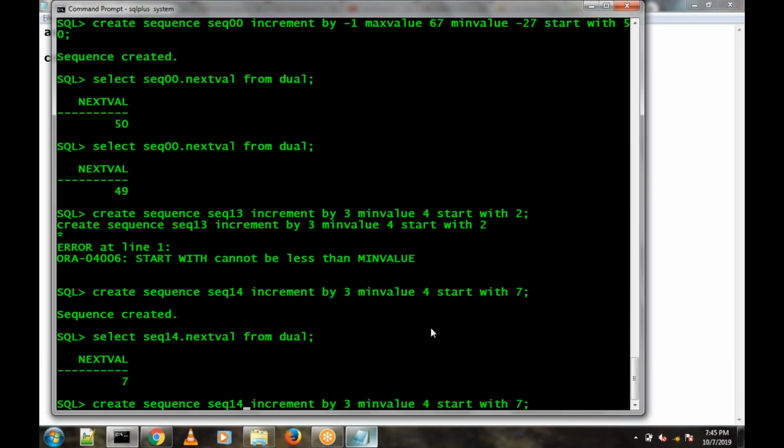Sequence 15, and the increment value is minus 4 this time. Be careful. And the maximum value is 7. Okay, cool. Start with 15. What will be the first value now? Error, sir. Okay. What about others?